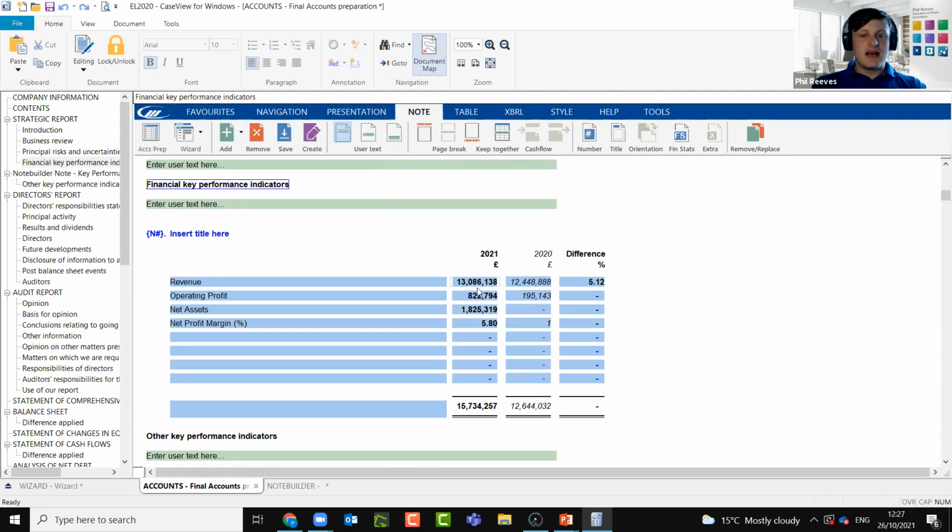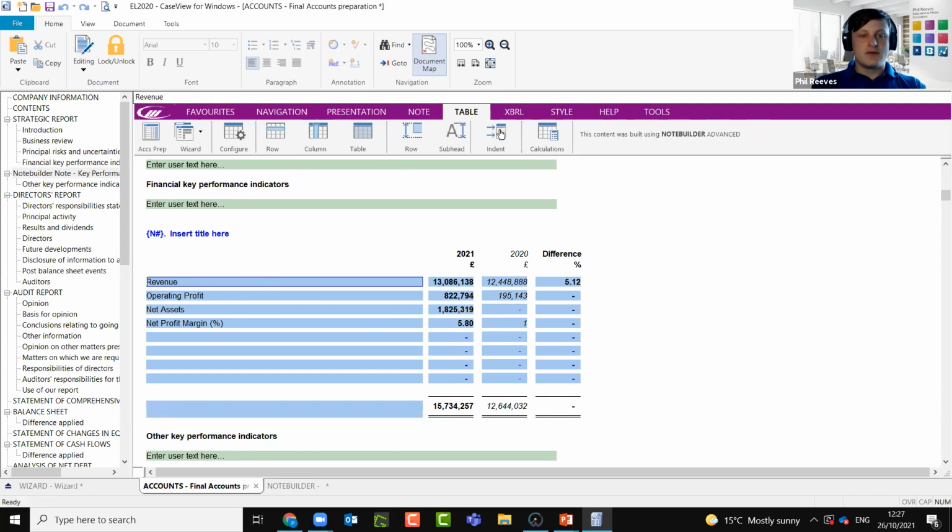So as you can see, our figures are now starting to pull through. One thing we may want to do at this point is start to look to adjust the alignment of the columns. Obviously, in the strategic report, there's not the same indent, so that's where we can use the options within the table tab to remove the indent if we need to.